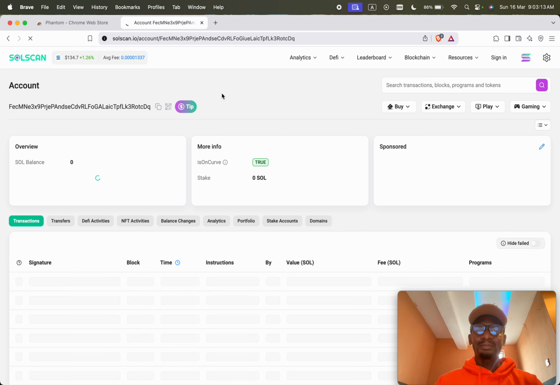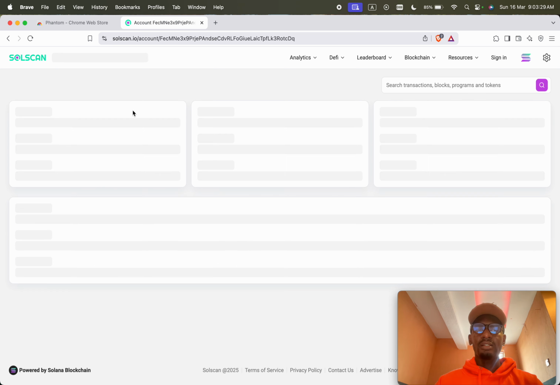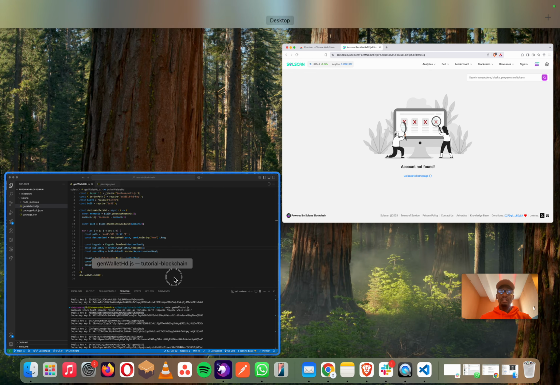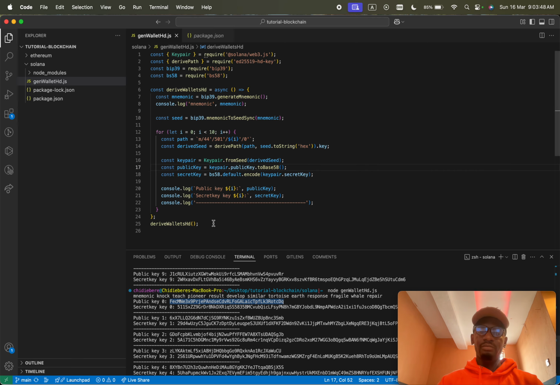And it's probably loaded. Yeah, anyways, we just wanted to confirm that that wallet address exists on this blockchain, so we can see it. Yeah. So they said account not found. So we changed some of these values and it says account not found. So the one that we had was valid on this blockchain.